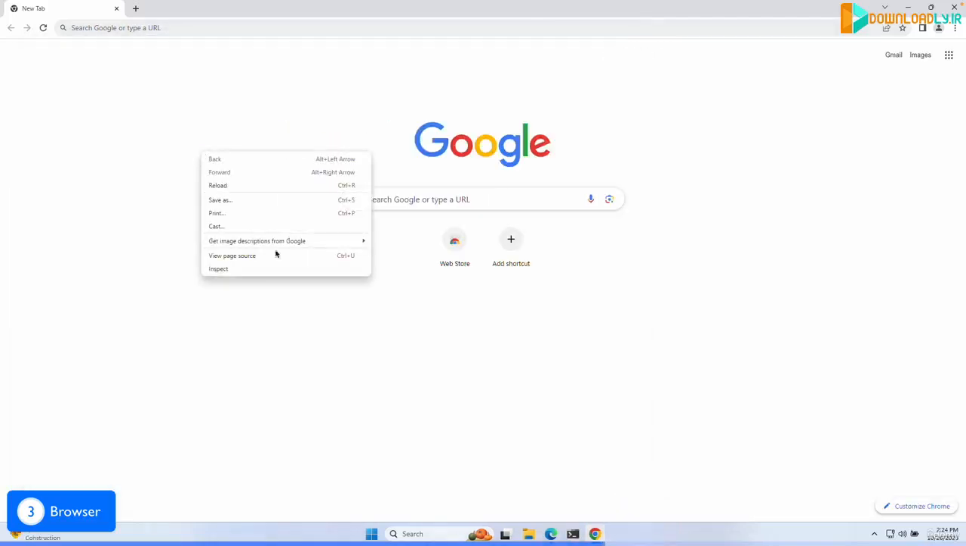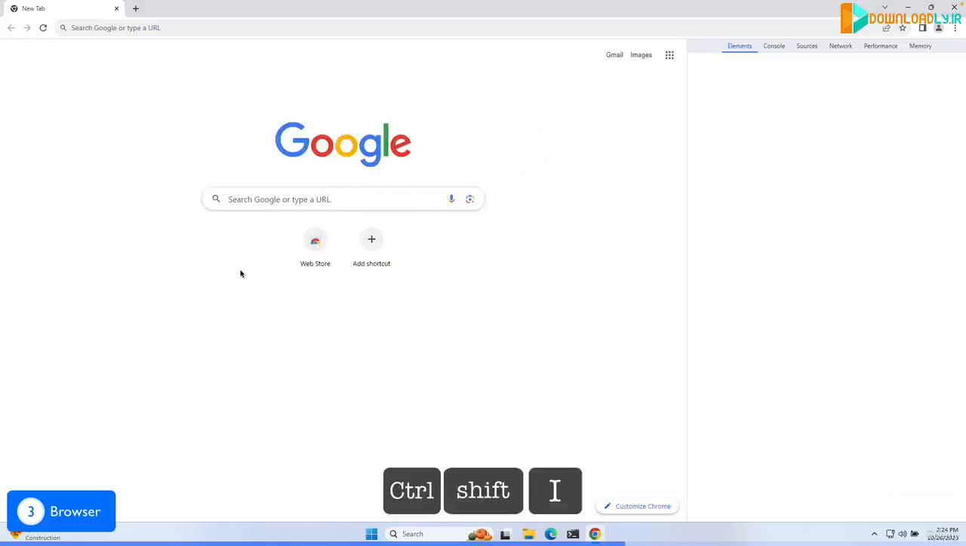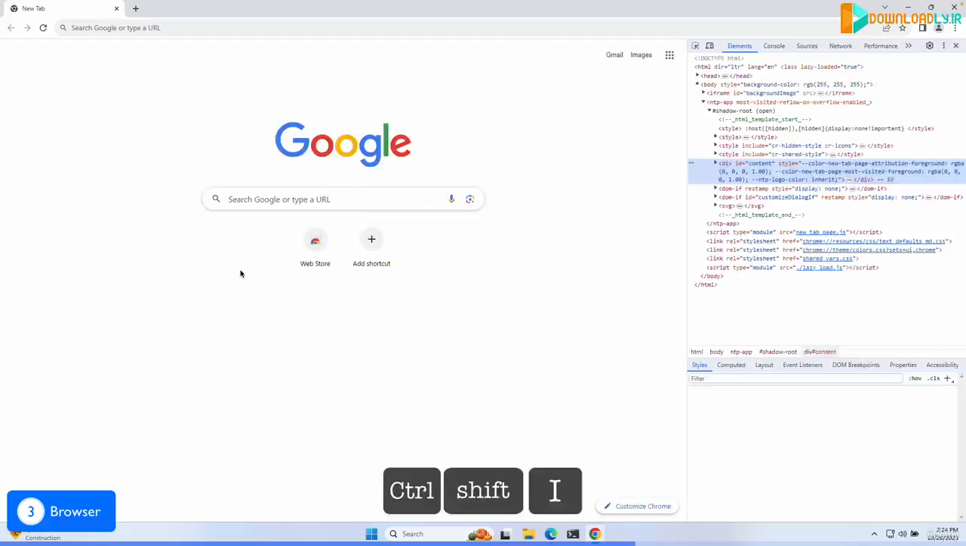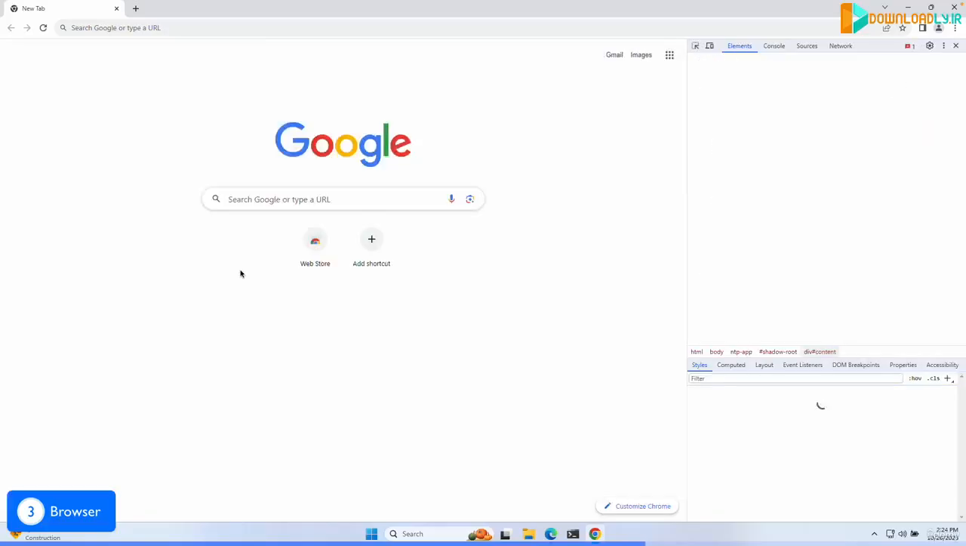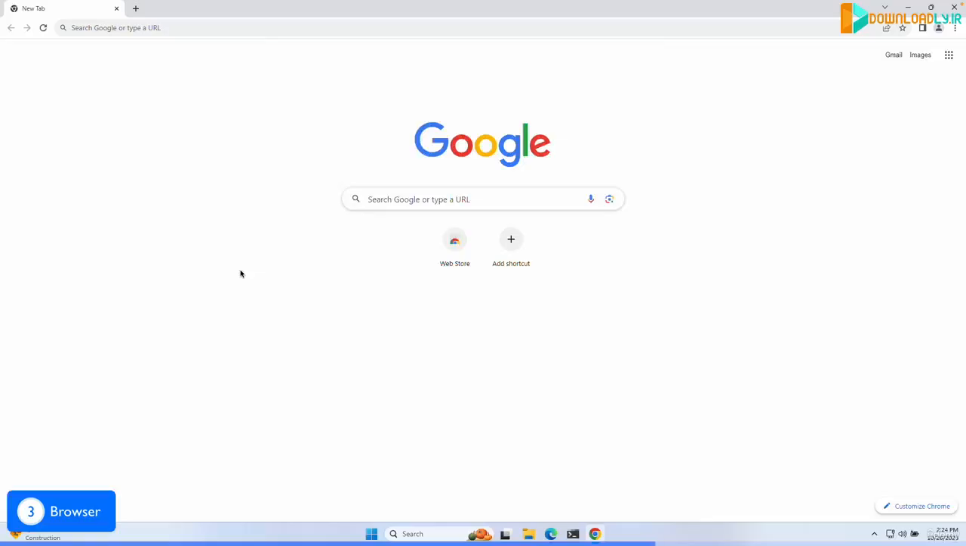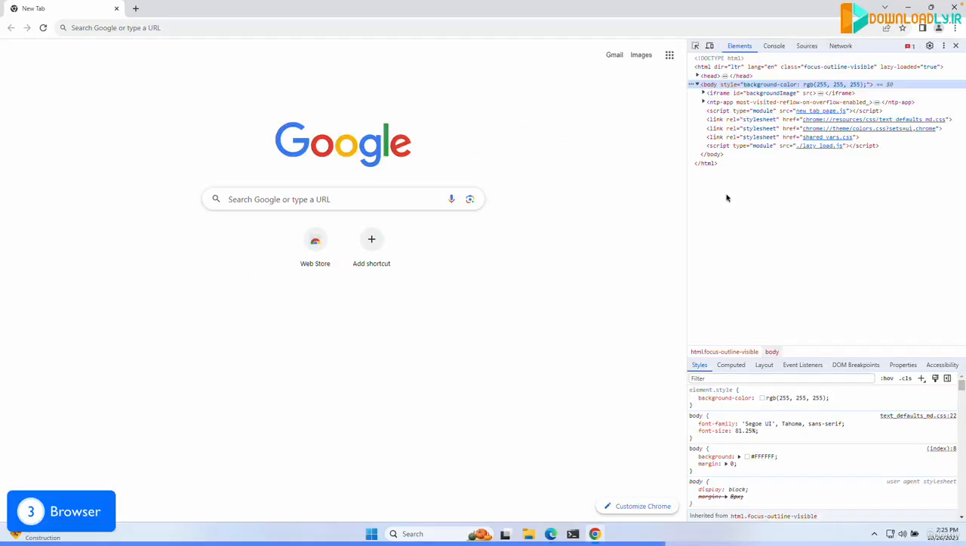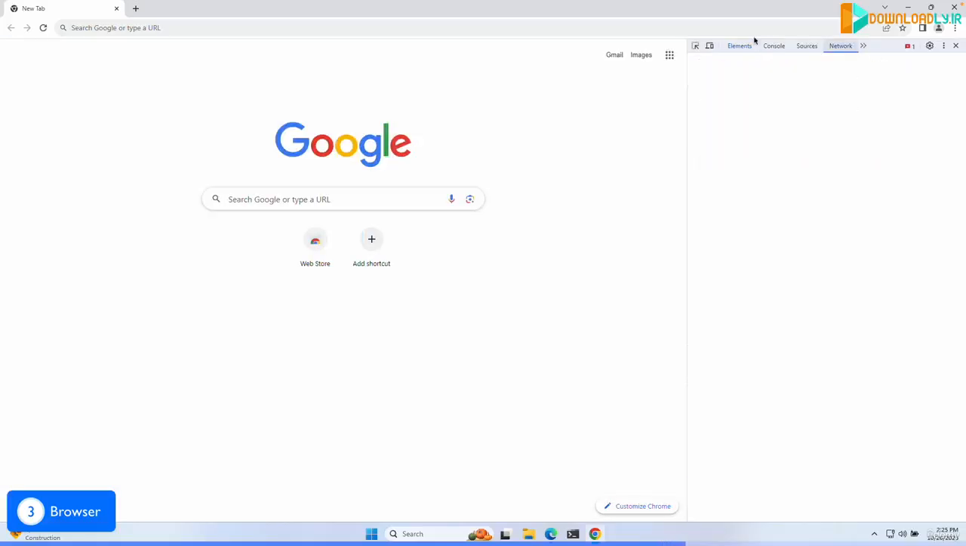So again, we can just right click, click on inspect. Now the shortcut for this is Control-Shift-I. So you can hit Control-Shift-I to hide or to show the developer tools. Now the one tab that we're going to be using a lot in the HTTP section is the network tab. So I'm just going to go there.